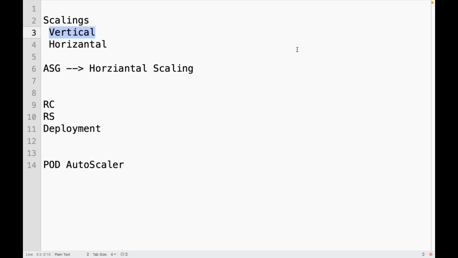Increasing the capacity, increasing the resources, is called vertical. Horizontal is kind of replicating. We are duplicating that instance. Instead of increasing the capacity, with the same capacity we are replicating another instance, right?